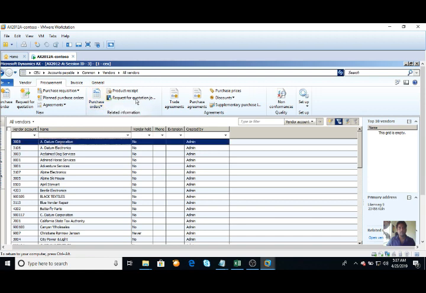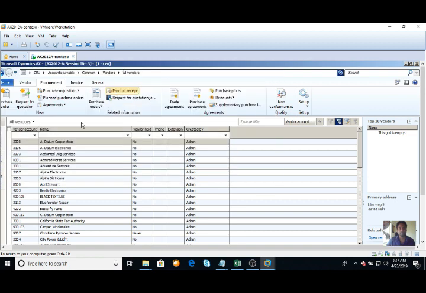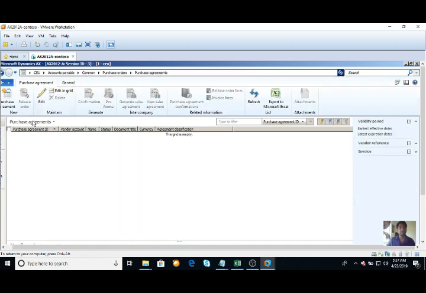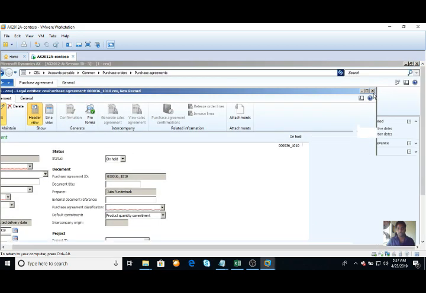And for a vendor, you can directly click on the product receipt, and you can show the list of product receipts that are posted for this particular vendor. And you can see a list of trade agreements, and if you want to create a purchase agreement, you can directly create it from the vendor master itself. Clicking on that, it will open a new form. This is the purchase agreements. If you click on the purchase agreement, you can start creating a purchase agreement for this vendor also.